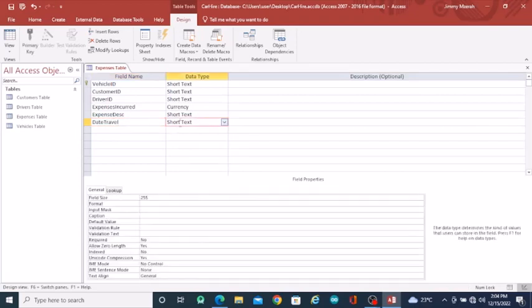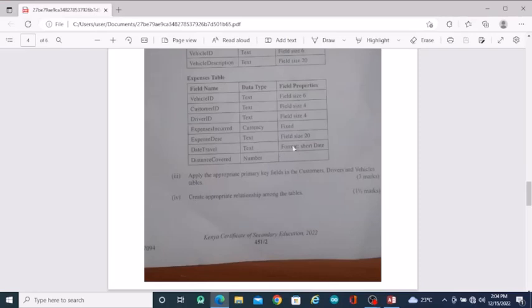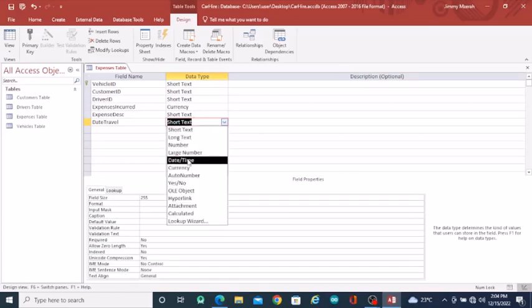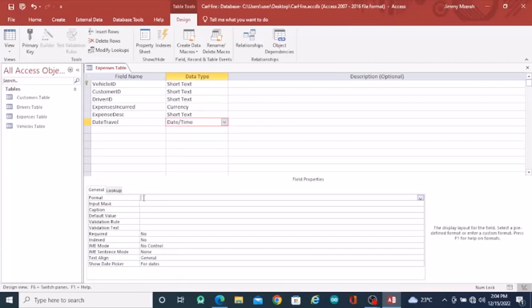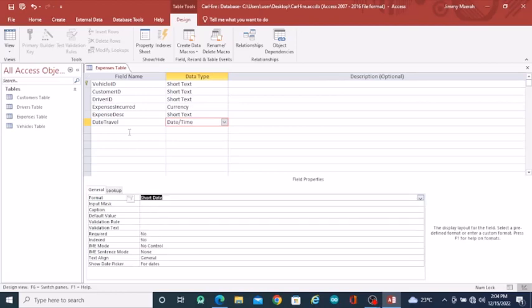Date travel, date travel is text, format short date. So we are going to look at the short date here. So it is short text, but now when you come, you have to put date slash time. Then format, when you come to format, you pick short date. Pick short date.